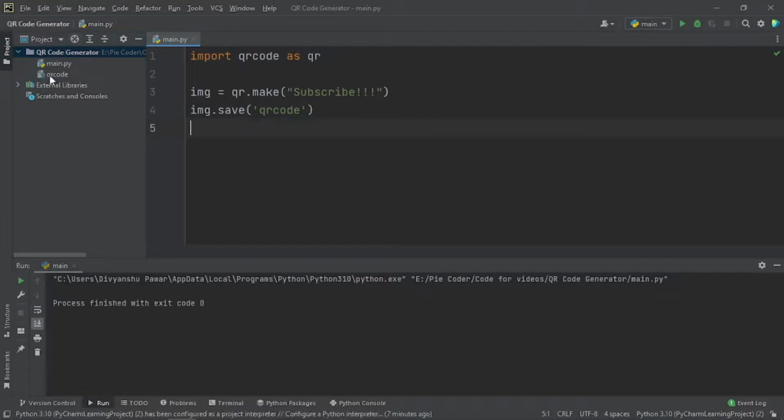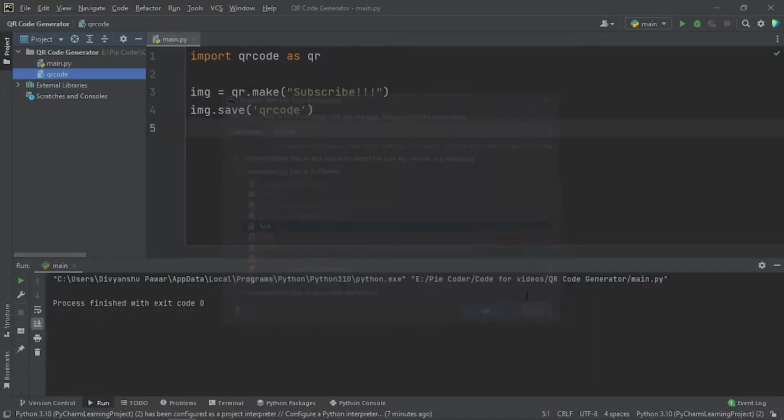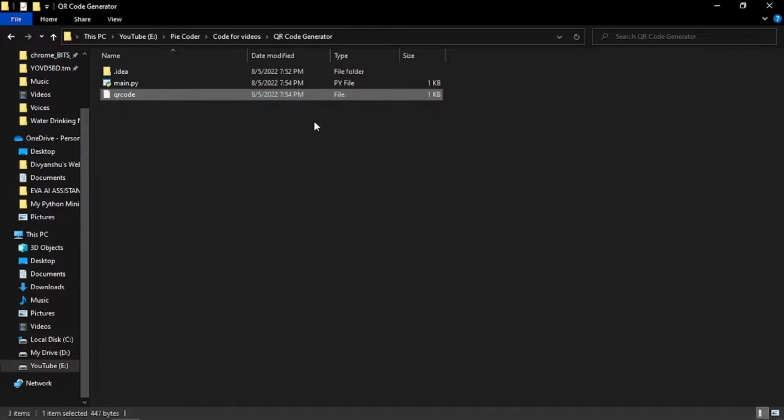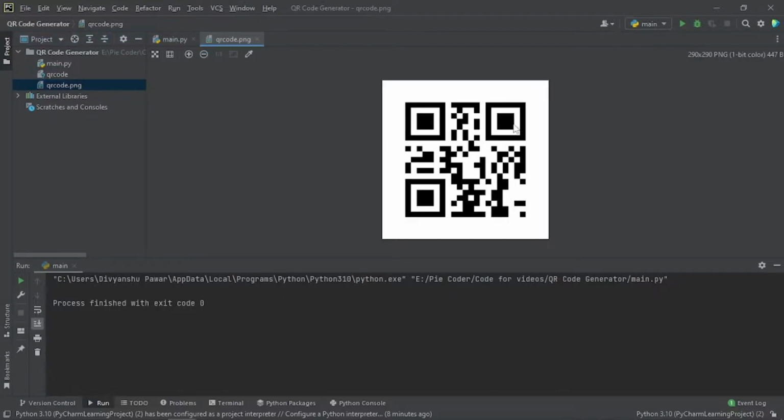So as you can see, I have an image file right here. I will open it from my Explorer. As you can see, it doesn't have an extension, so we have to put an extension after the name of the file. So I will type qrcode.png, as in PNG format. Now if I run it, as you can see, I have a PNG format QR code file.